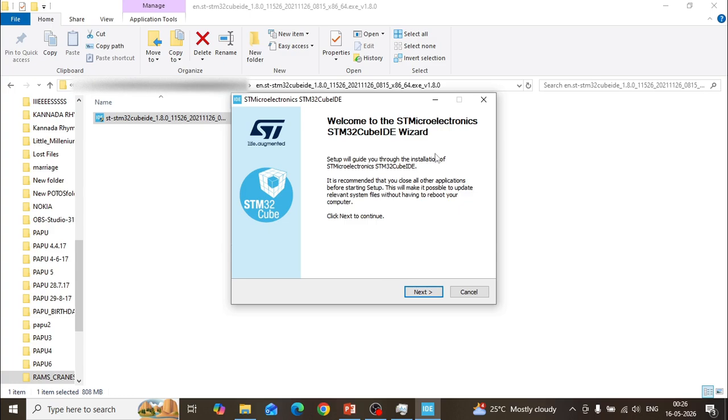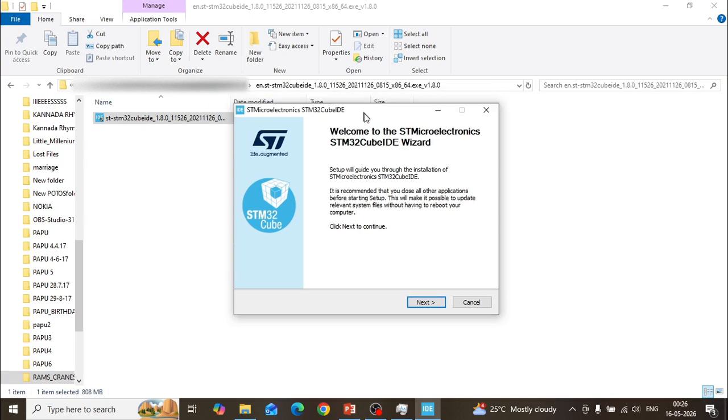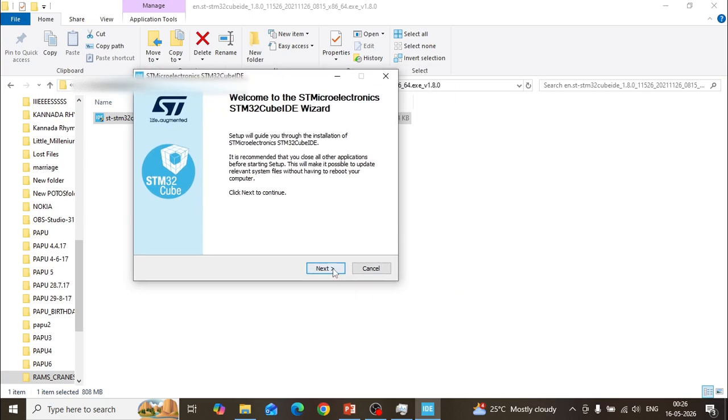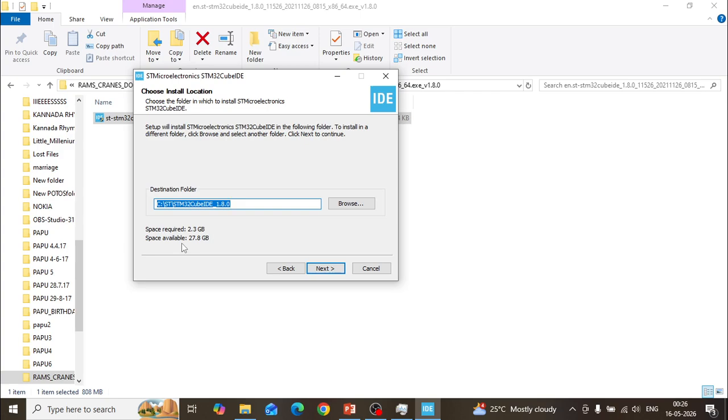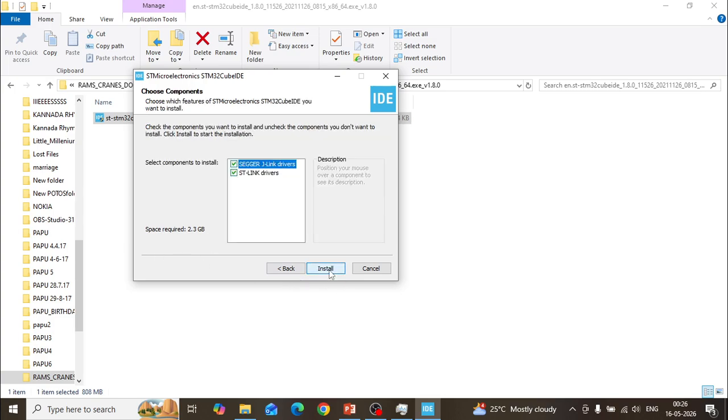Yeah, you can see here. So click on agree. Yes. The space required is 2.3 GB, and available is 27. Okay, no problem. So you need to install the drivers as well. If it is asking like this, if you have a board, you can connect the board, and you can also do the driver installation as well.